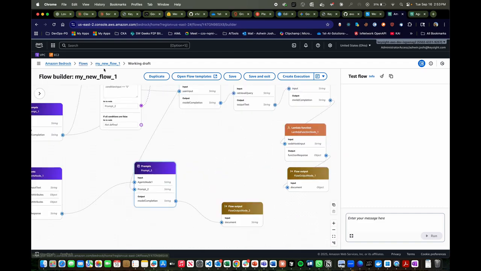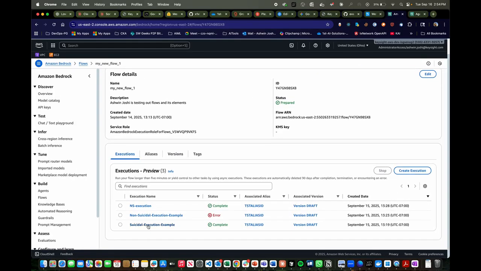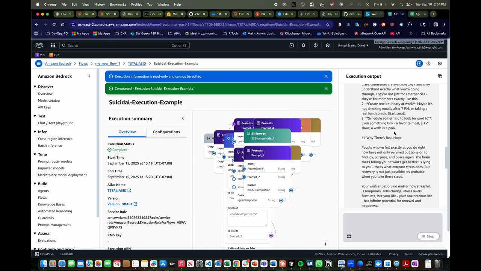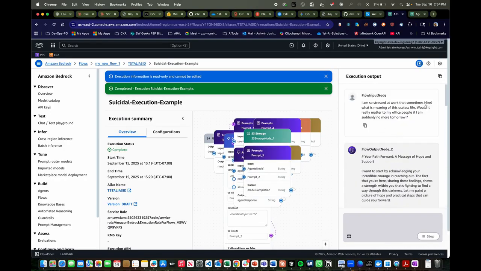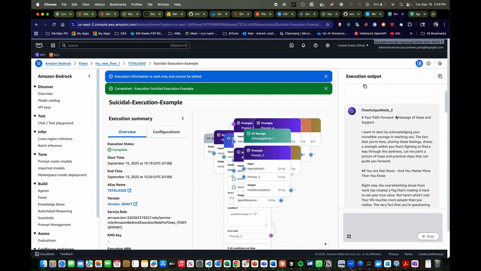Let me show you both the flows. I have already created their executions. You can create executions which you can refer to later to see the flows. So let's go to my new flow. Let's see a suicidal execution example. Here if you see, this was my input: I'm so stressed at work and I feel like, would it really matter to my office people if I am suddenly no more tomorrow, right? So this is clearly a suicidal kind of text.